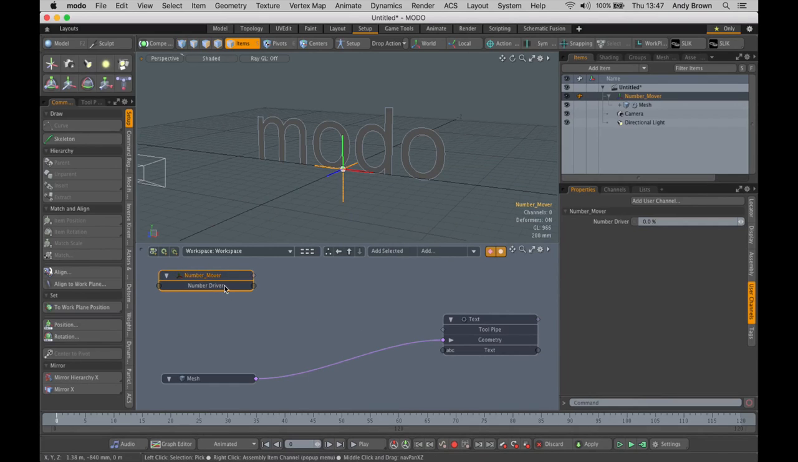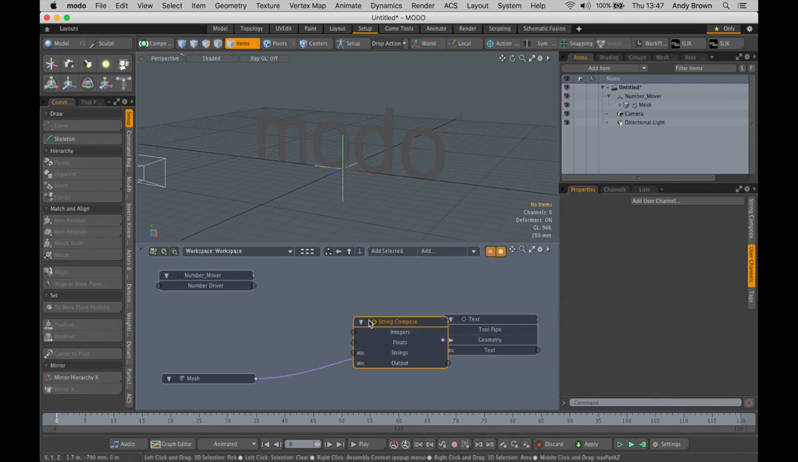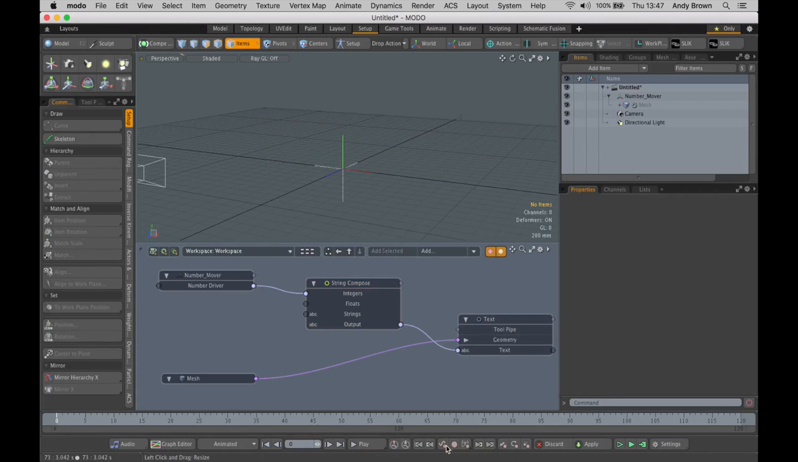So what we've got here is a 0 to 100 value, and we need to use that to drive a string value. So we need to convert that information, and we can do that through a string compose. So we've got a channel modifier, string, then bring in a string compose node. So if we take number driver and put that into integers, and the output, which you can see is a string value, and we'll put that into text.